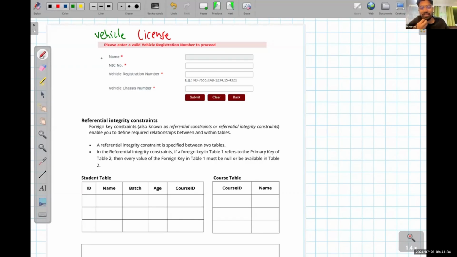Can you tell me a foreign key in this data that we are entering? This is a database, or a kind of database. We can enter data, it's collecting data through a form. Here there is a foreign key. We have to enter a primary key of another table. What is it? NIC. It's a foreign key. So NIC comes from a different table. Vehicle registration number, chassis number, name belong to the vehicle license. That's the vehicle table. But this NIC is a primary key of another table coming as a reference.